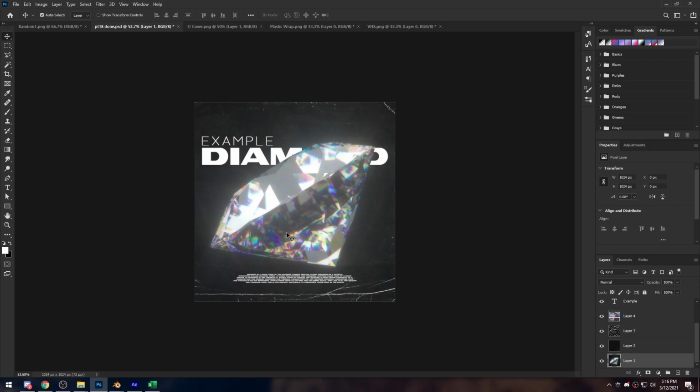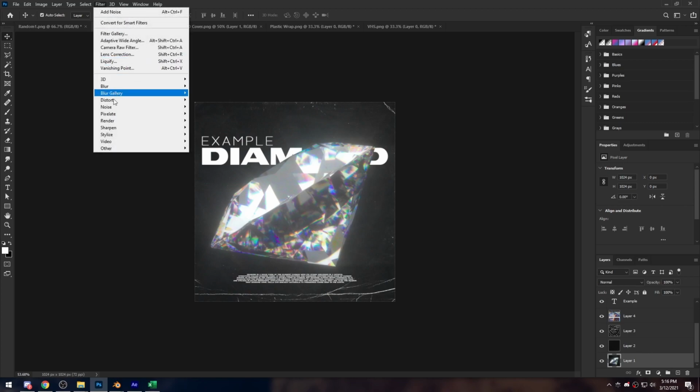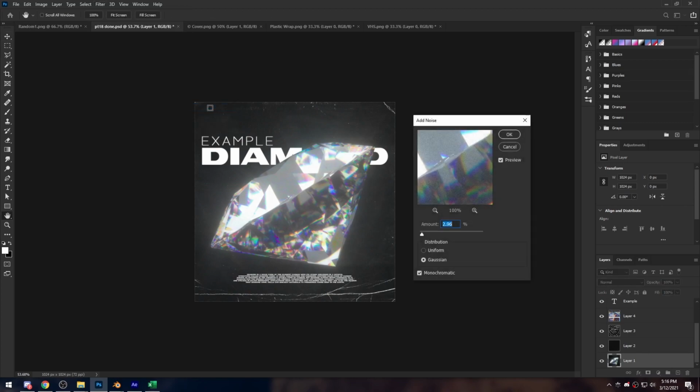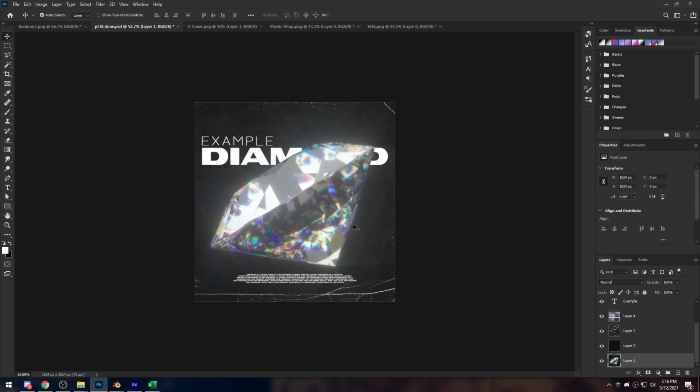So what you're going to do is come over here to the diamond layer, click on filter, noise, and add noise, and then add like 3% of Gaussian monochromatic noise. You click on OK, and this just looks so much better. It adds to the character of the image. I don't know, it just makes the image look better.